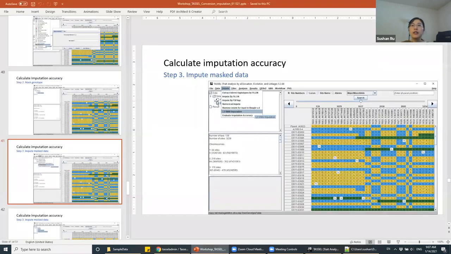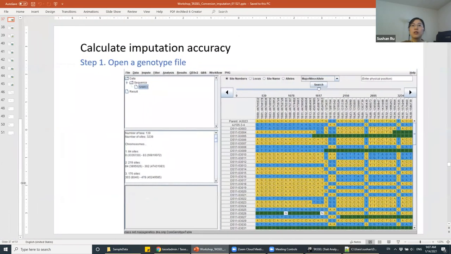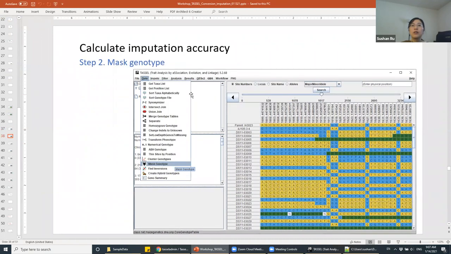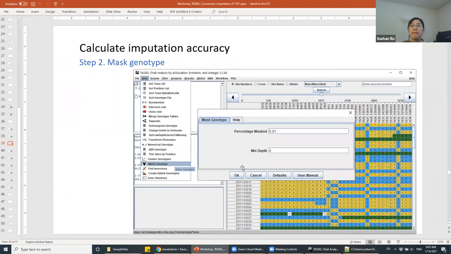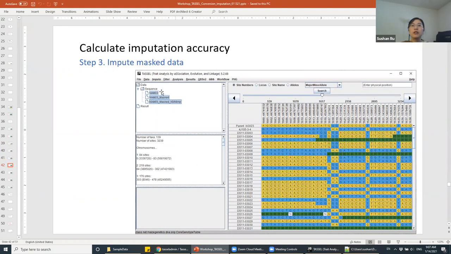I'll show you the slides. So the first step is to mask genotype. In the data drop-down menu, click mask. Then you do imputation in the impute drop-down menu. And then you select all three files, and in the impute drop-down menu, click evaluate imputation accuracy.